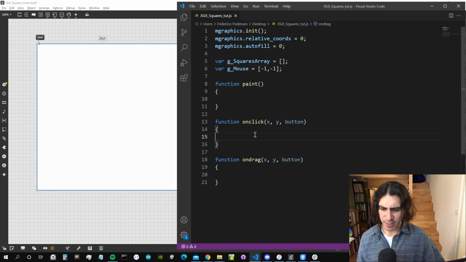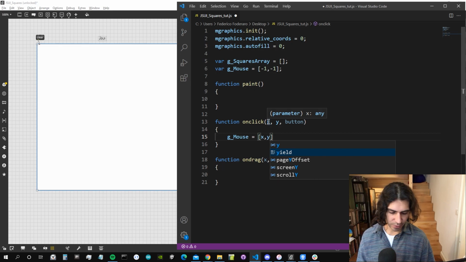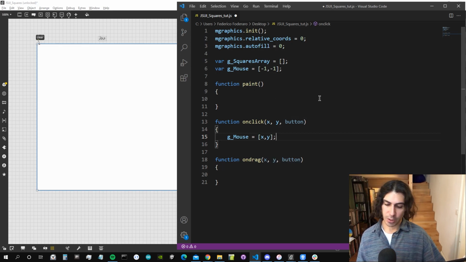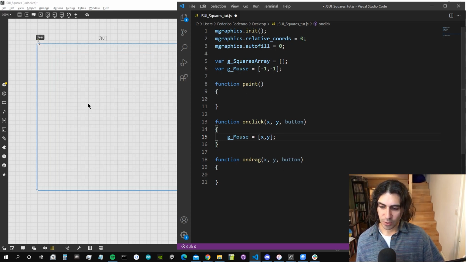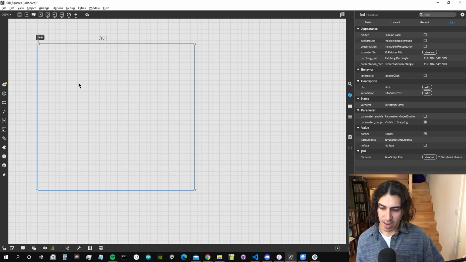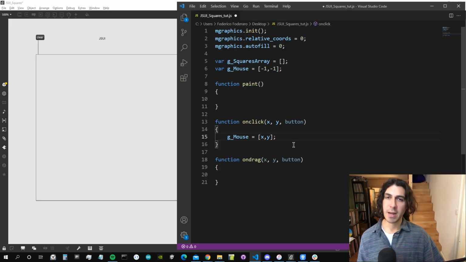Right, so when we click, we want to set the mouse position to the X and Y values, so to the current mouse position. Good. And we also want to add a rectangle to our array of rectangles. So we click on the JSUI and we add a new rectangle to our array of rectangles. And then we're going to draw these rectangles inside our paint function.